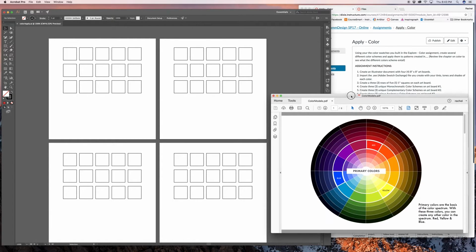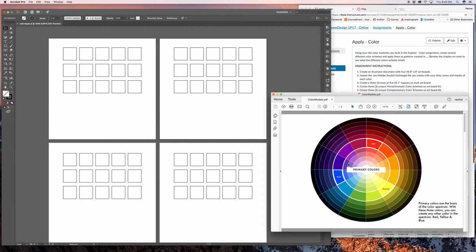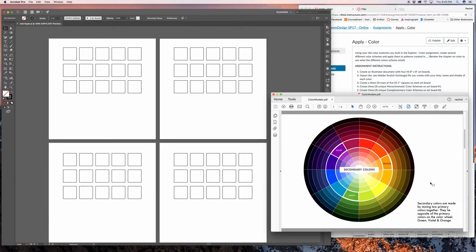So here's a color wheel, and in this color wheel we've got our primary colors, which we're used to: red, yellow, and blue. Now, if we think about what a secondary color would be, a secondary color is a color that is a mixture of two of your primary colors, red, yellow, and blue. So red and blue becomes violet or purple, red and yellow becomes orange. Hopefully this is familiar to you.